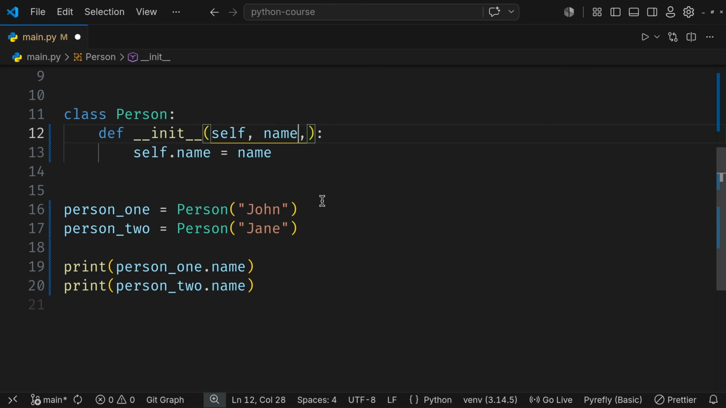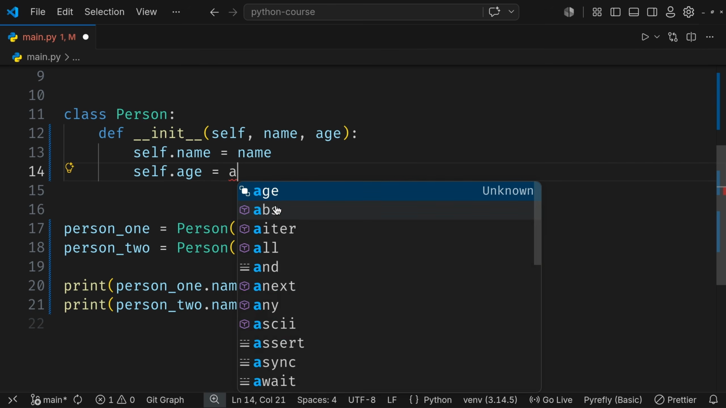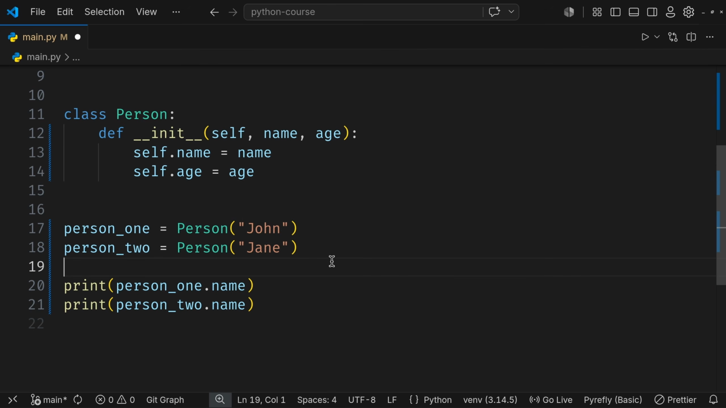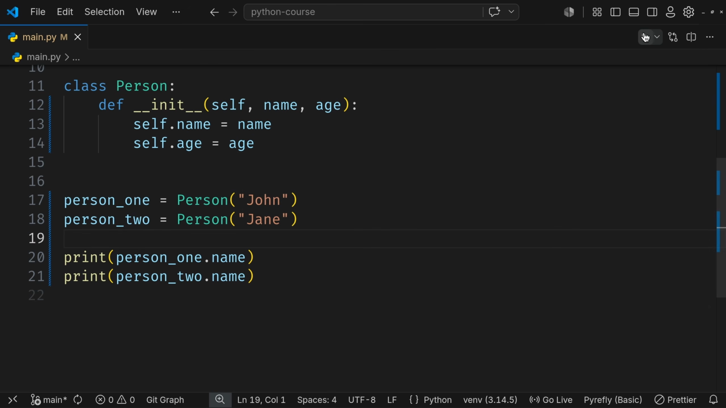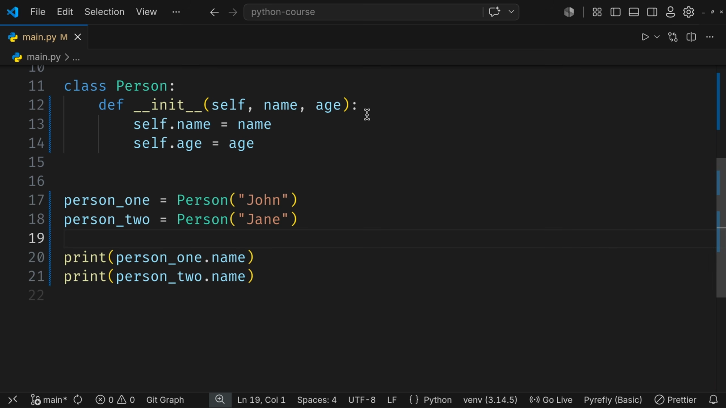and here we can take multiple things as well. So name, we can do age as well. Okay, and here we can do something like self.age equals age once again. And now if I just run the program, we will get some errors here. Okay, so this is very similar to the normal function call. We are not directly calling this init method here, like we are not calling that inside of the code, but it is being called internally, right?